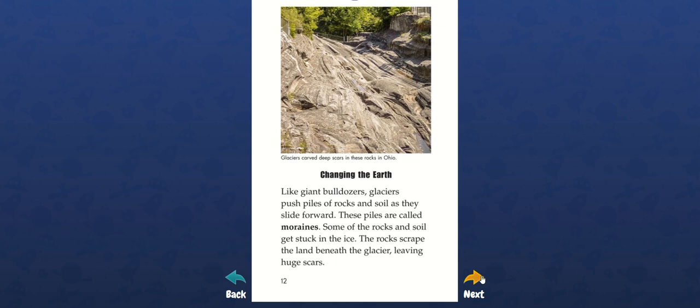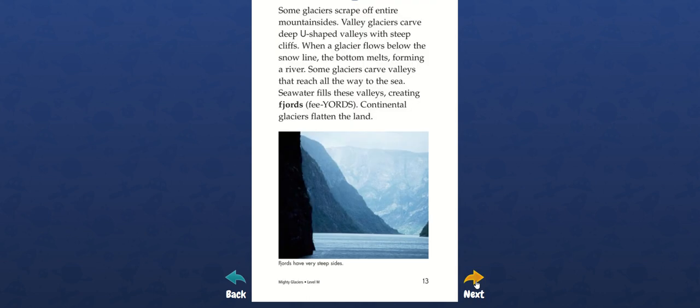Changing the Earth. Like giant bulldozers, glaciers push piles of rocks and soil as they slide forward. These piles are called moraines. Some of the rocks and soil get stuck in the ice. The rocks scrape the land beneath the glaciers, leaving huge scars. Some glaciers scrape off entire mountainsides.